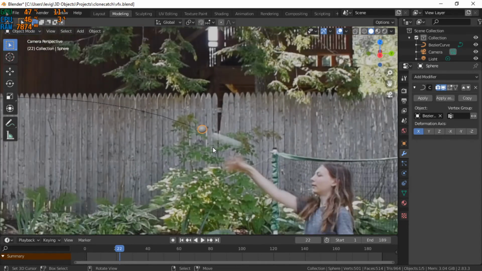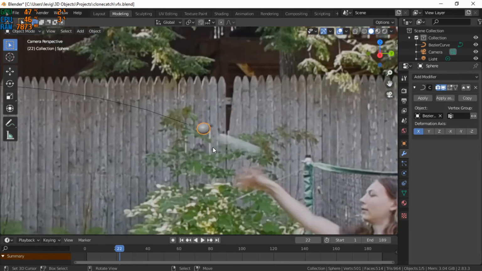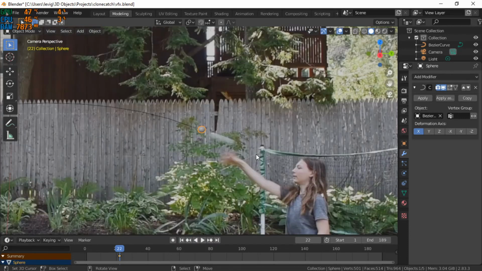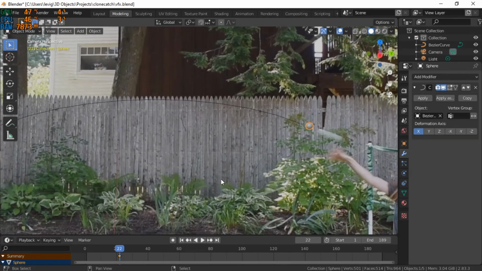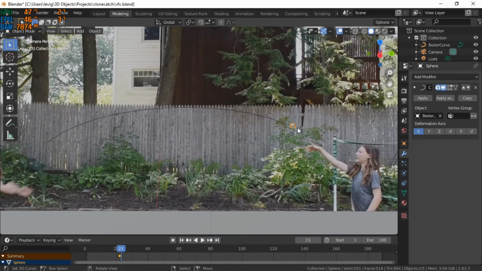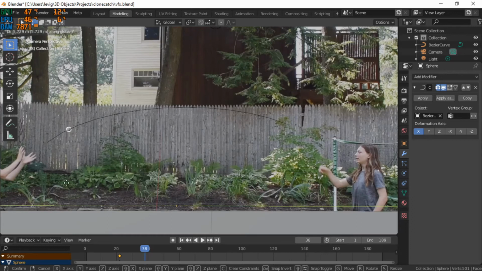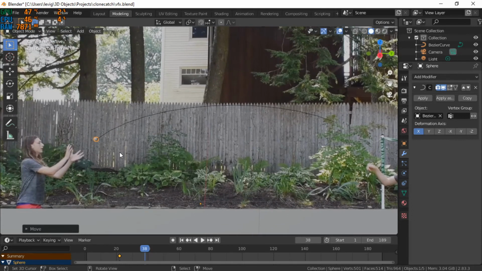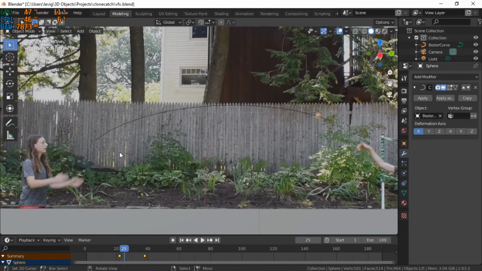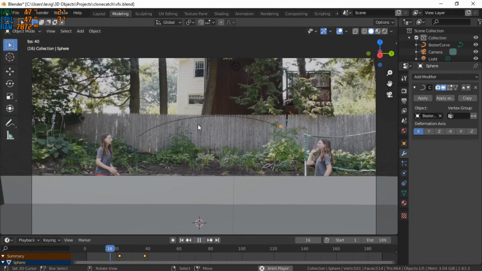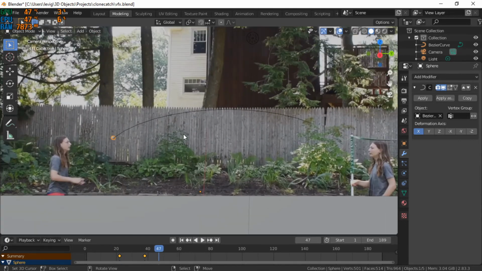So right here I'm going to click I and then O to add a keyframe for location and rotation. Then we're going to find the frame where it's like there, and then we're going to grab it on the y-axis right there, and press I, O again for location and rotation. So now it's following the curve. So now if we just play that, it's doing the right thing.